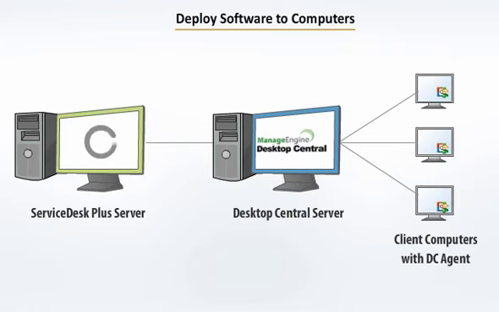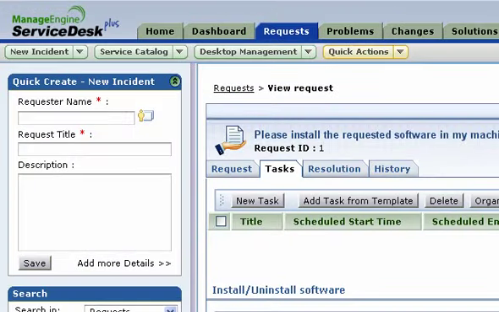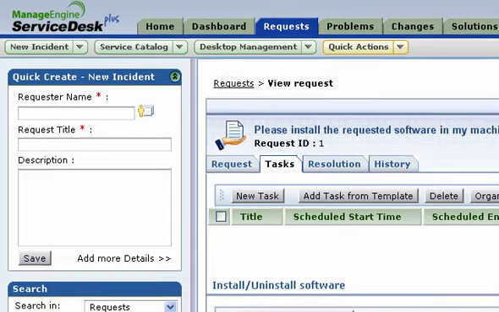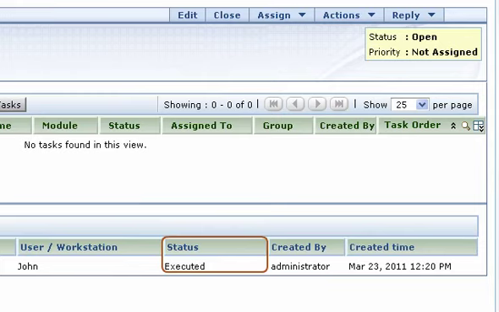This request is then forwarded to Desktop Central, which initiates the deployment onto the required computers. The agent sends back the status of the deployment to the Desktop Central server, which in turn updates the Service Desk Plus server. You can verify the status of the deployment by selecting the Task tab within the request. The status should be executed.